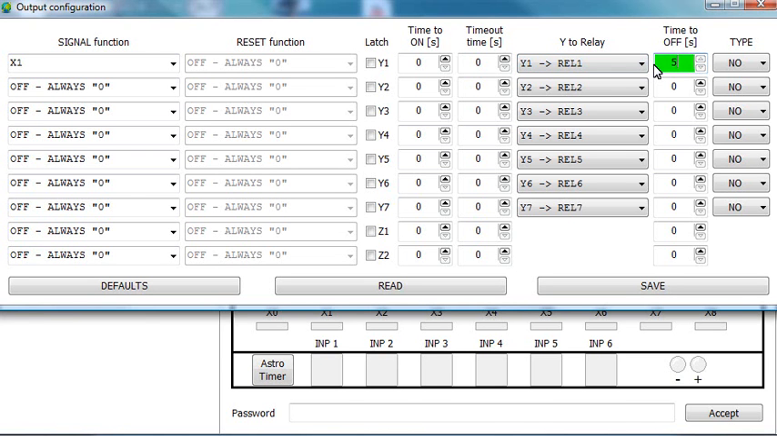Next, set the timeout time to 6 seconds. This is the period of time after which the relay will switch off even if the signal function does not disappear. Therefore, if the switch was blocked and could not jump back, the program would override the blockade and turn off the lights anyway. Press the Save button to confirm the changes made and exit the window.